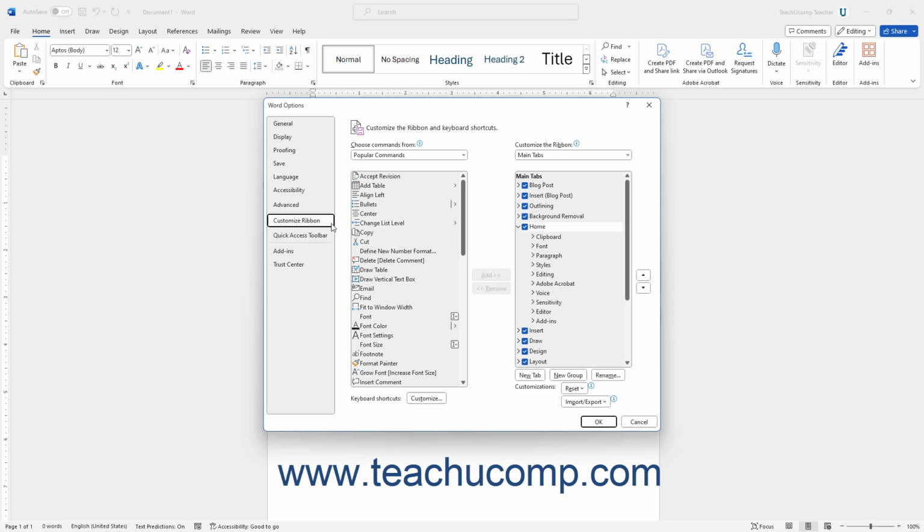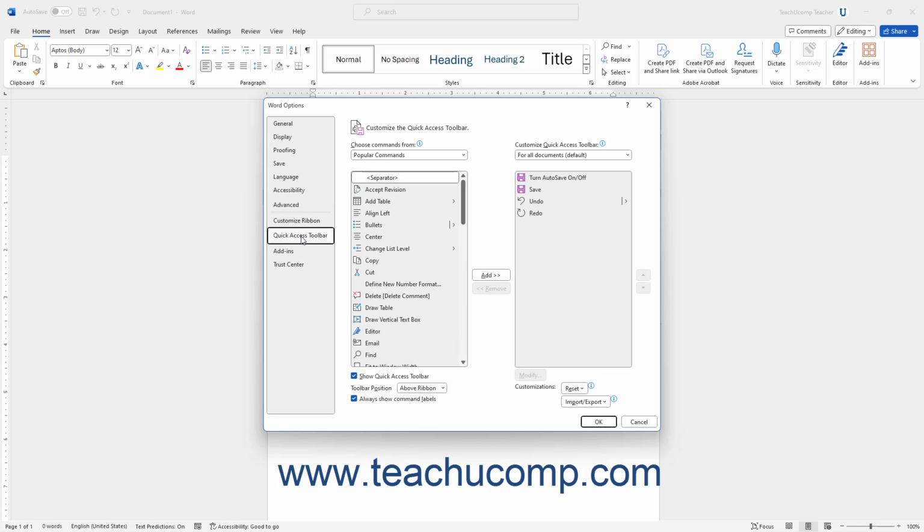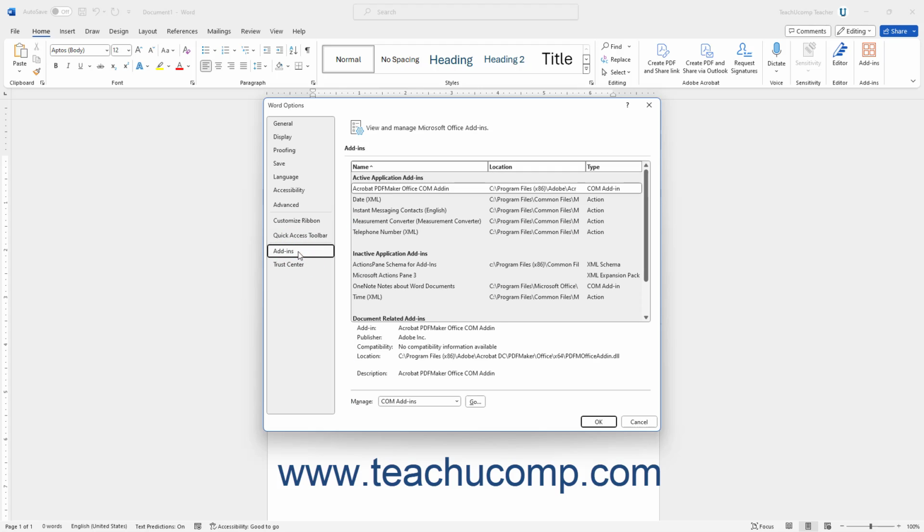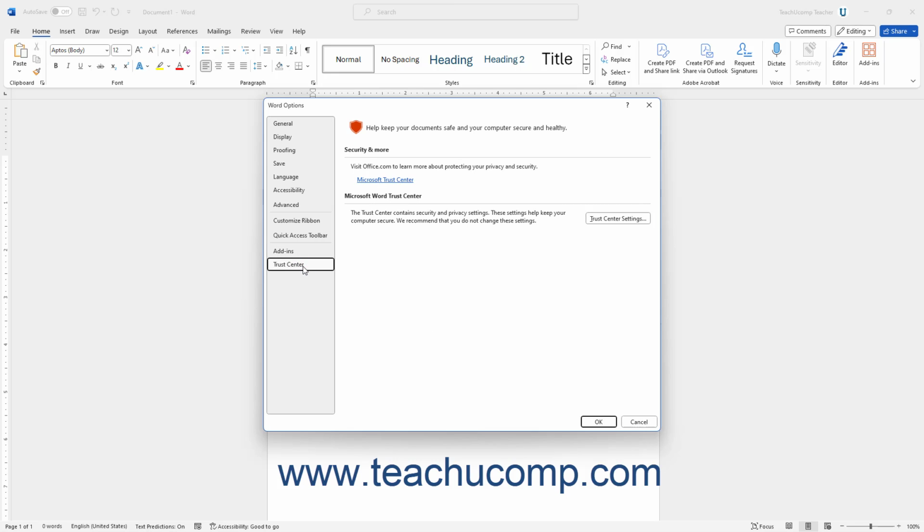Clicking the Customize Ribbon category lets you customize the ribbon by adding, renaming, or removing tabs, groups, and buttons in the ribbon as shown in the lesson titled Assigning Macros in the last chapter. Likewise, clicking the Quick Access Toolbar category lets you customize the Quick Access Toolbar by adding, renaming, or removing buttons as shown in the same lesson. Clicking the Add-ins category shows external programs that are allowed to interact with Word. Clicking the Trust Center category lets you manage Word's security settings. We recommend you do not change these settings. To apply the new default options for Word after setting them, click the OK button in the Word Options dialog box.